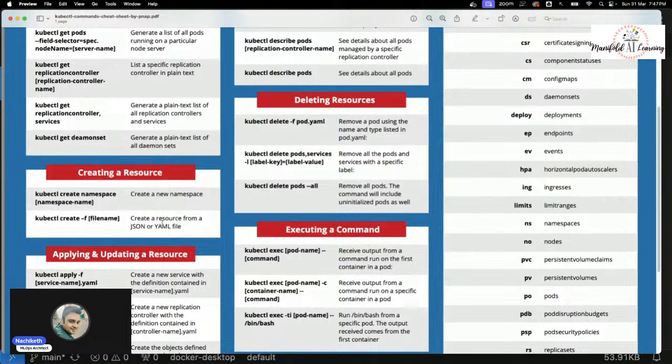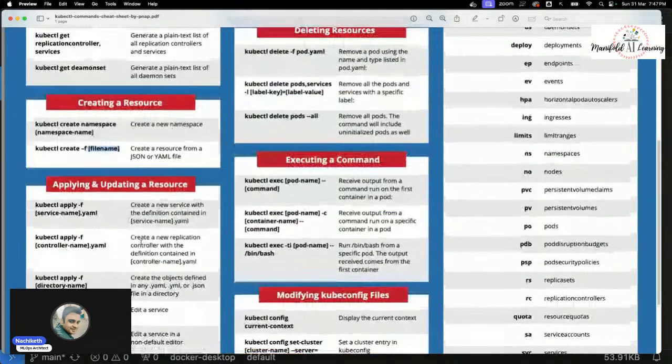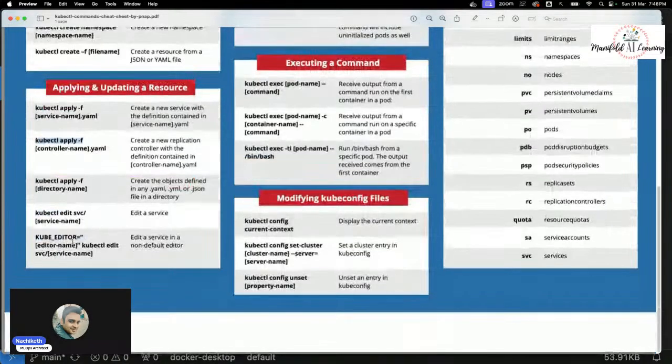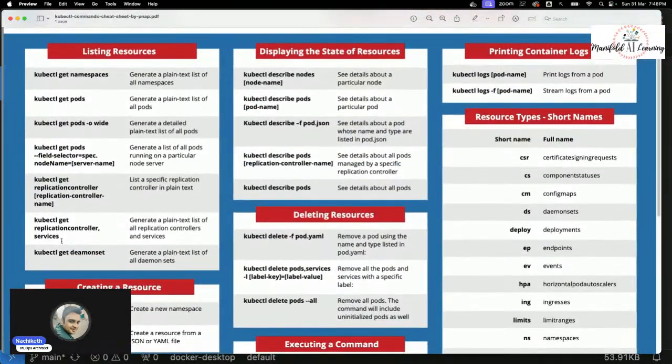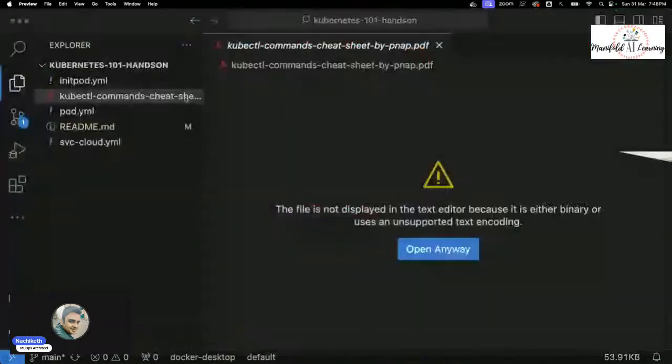Now, if I want to create a resource from my YAML file, I can say kubectl create hyphen f, mention the file name, or I can directly make use of another command called apply, and I can create a new resource using this apply command too. I've already mentioned it in the GitHub repository. I'll be sharing it with you at a later point, folks. So those are the basic commands that you can access.